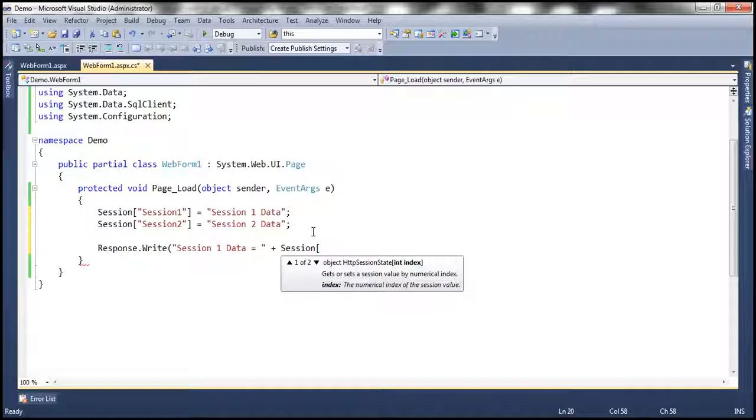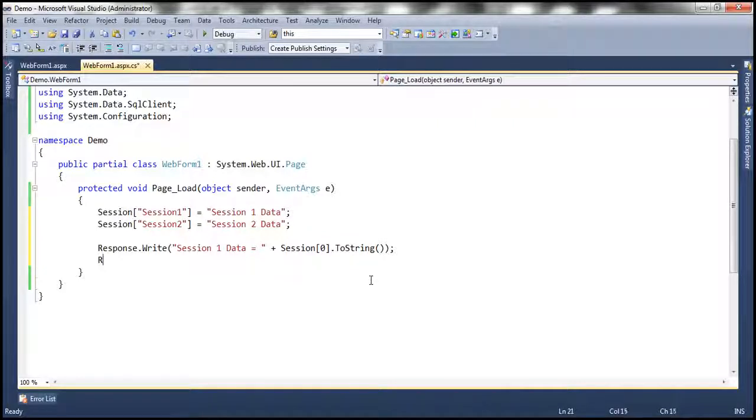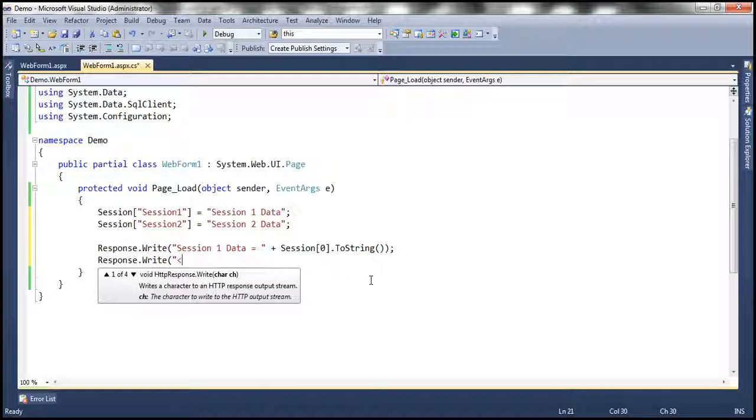Now let's actually use the integral indexer to retrieve the data out of the first session key. Okay, so I'm going to say 0 as the index. So 0 index is going to pull the data that is present in the first session key, session1. And then look at that, the session object actually returns an object data type, because you can store anything into a session state, so it returns an object, but we know that it's a string, so I'm going to convert that to a string. Alright, now let's write an HTML break so that the output comes in a separate line.